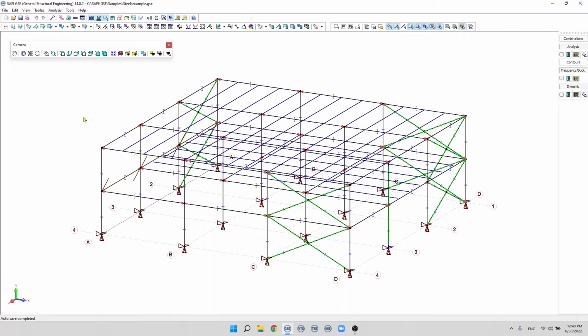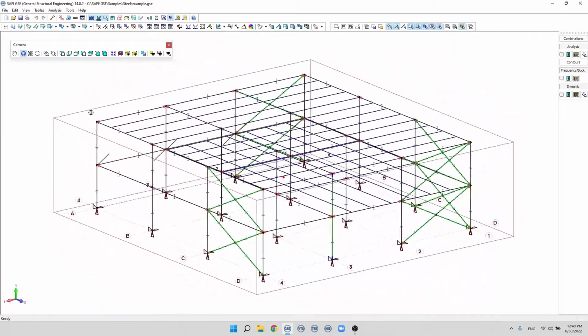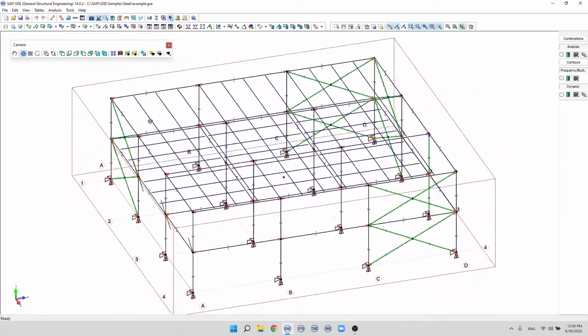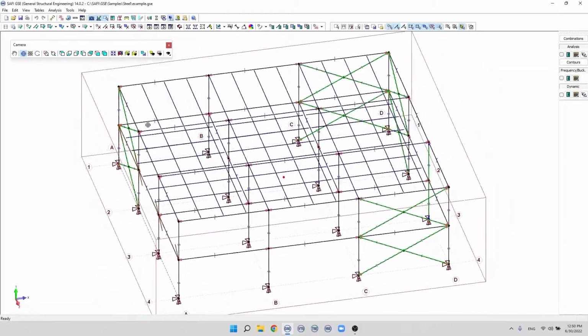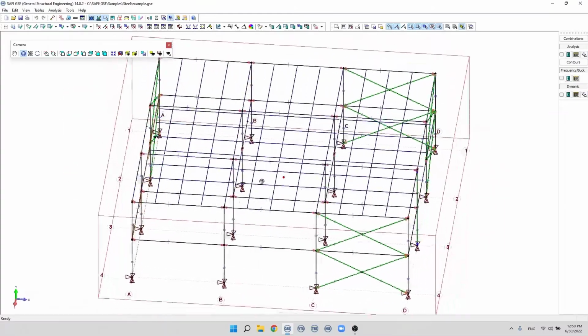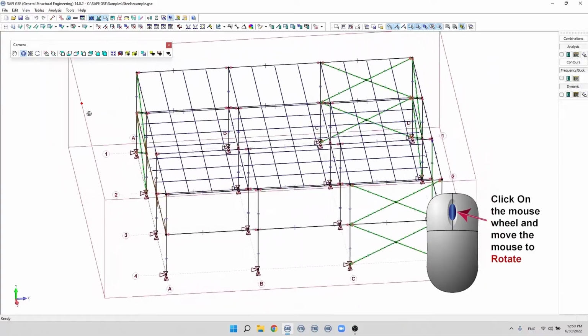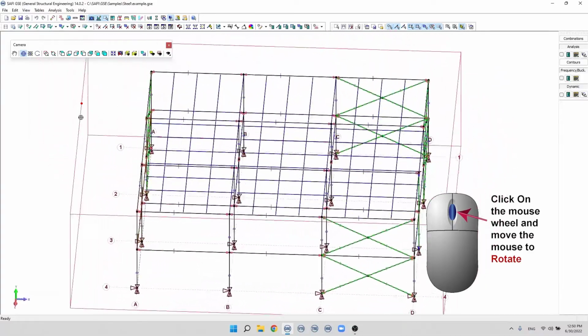Next to it, we find the Rotate command. The Rotate command creates a rotation of the structure around a point. The red point we see in the center here, that's the center of the rotation. So, without clicking on the Rotate button, we can also activate the rotation by simply clicking on the middle button of the mouse.